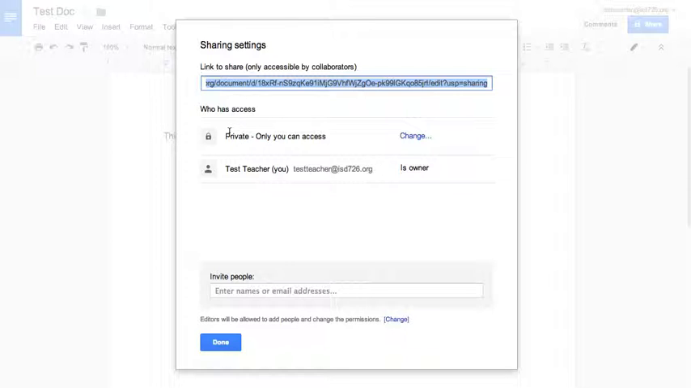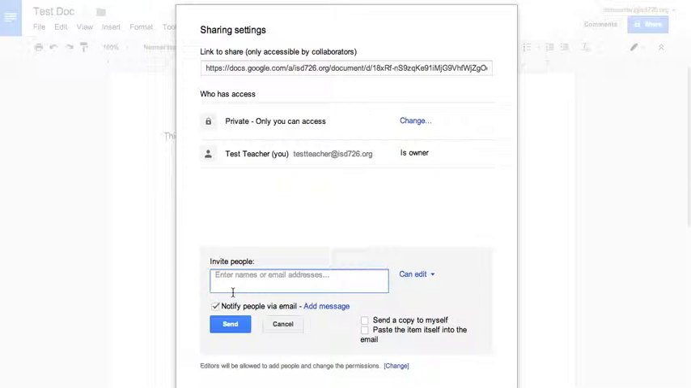So now it's telling me who has access to this document, and really it's only me. It's private, only I can access it. No one else can get in and see this document. It's my document. So to share it with somebody, it's really easy. Just down here where it says invite people, you can start typing the first name of anyone you want to share it with, as long as they're within Becker Public Schools.